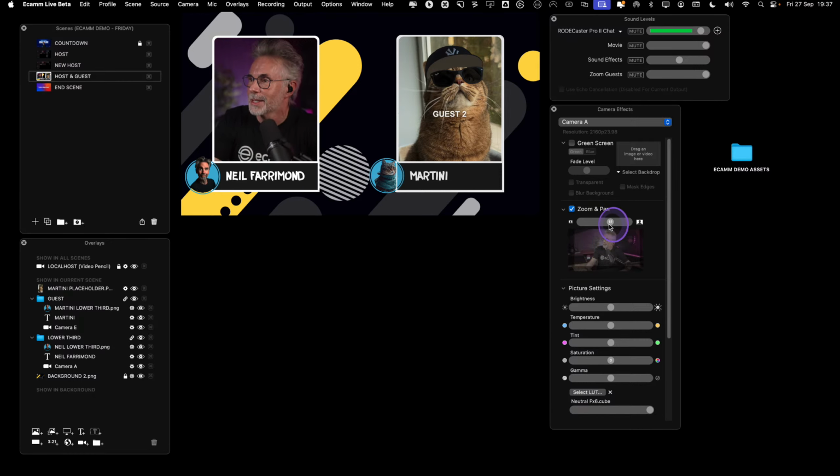So I'm just going to zoom out a second. Martini is maintaining herself to be very, very elegant there with her gangster glasses on. No cats were harmed, by the way, in the making of this production. Just to let you know.